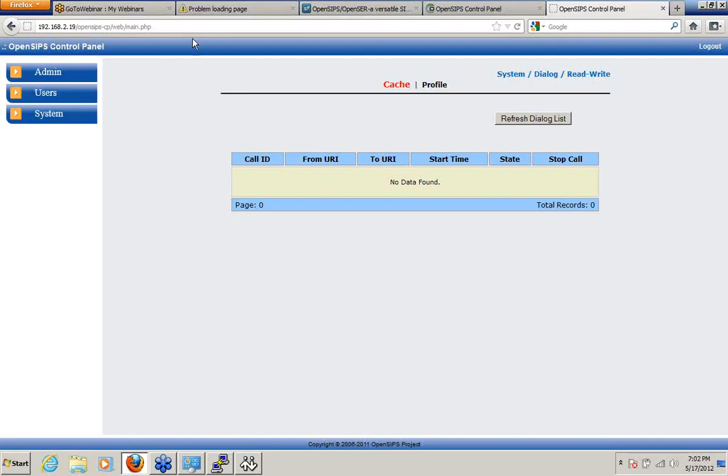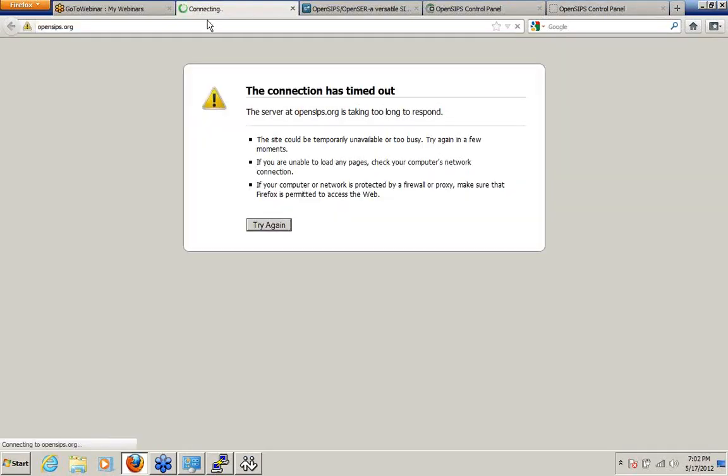By the way, I've just got a notice that the OpenSIPS.org website is back up. I don't know if it's still not up for me. It seems there is a BGP issue in Europe, so some of you might be able to access the website, and some of you might not. So it's a temporary problem. It will go away soon.